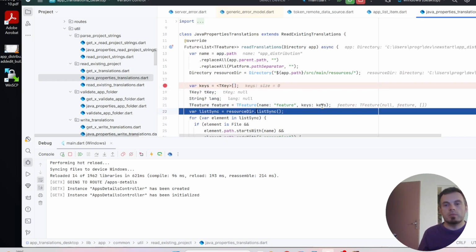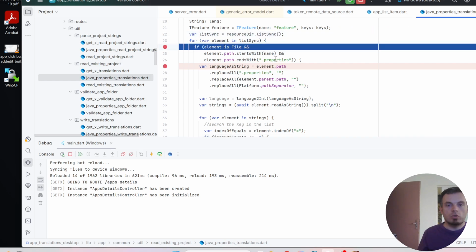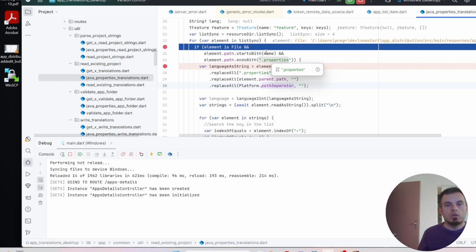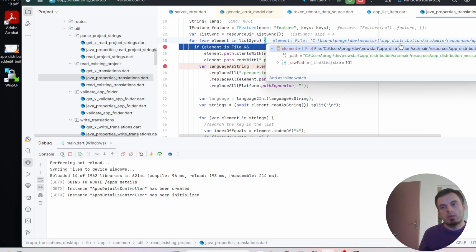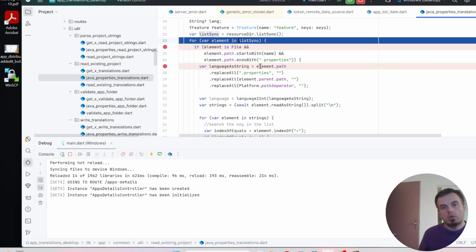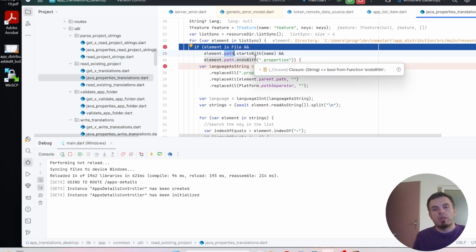So creating keys, and for each element, properties. Okay, this is the first one, and up distribution. Let's see. Didn't enter. Oh, because starts with, it's not the path, but the name.